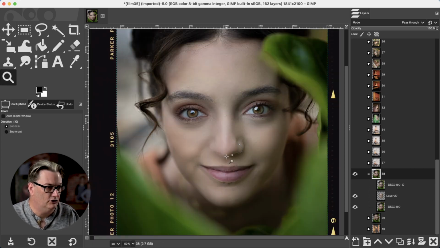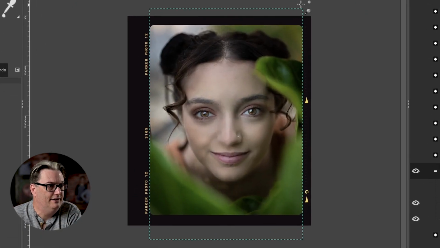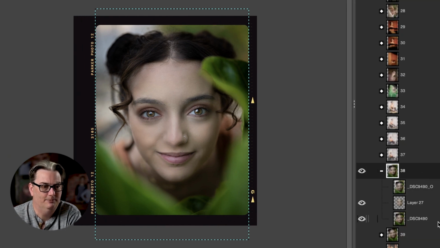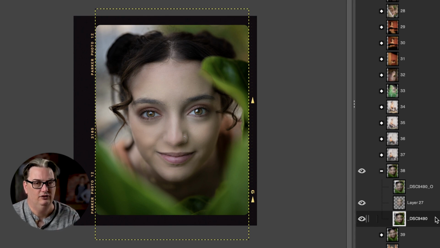Actually, there's one more thing I want to show you, and that is this layer boundary right here. We can see that there's pixels, or there should be pixels, inside of this blue layer boundary. Now, the reason why it's blue is because I have the grouped layer selected. If I come down here and click on this layer, it turns to yellow. So yellow is individual layers, blue is grouped layers.